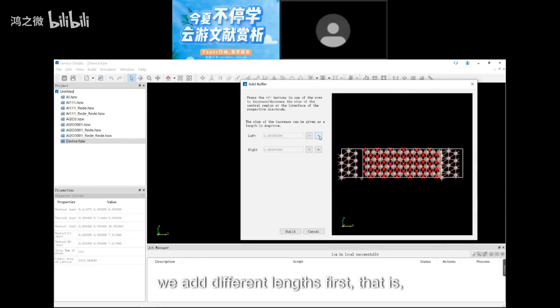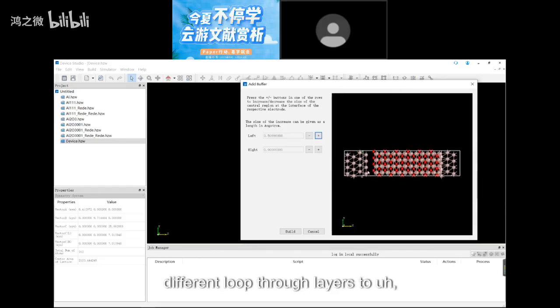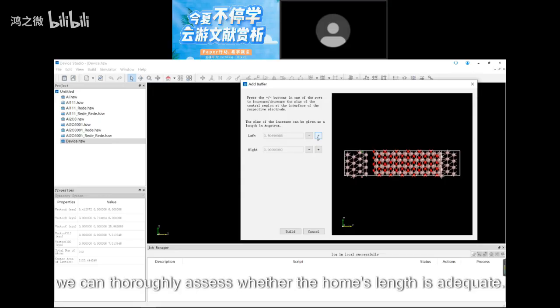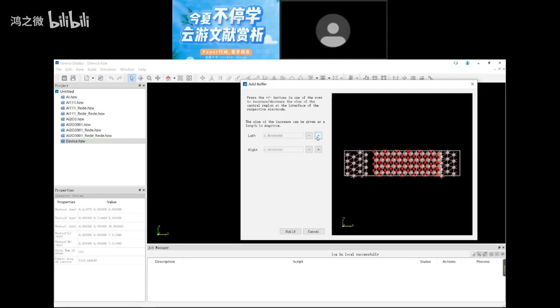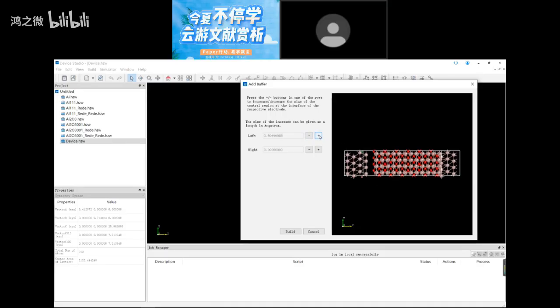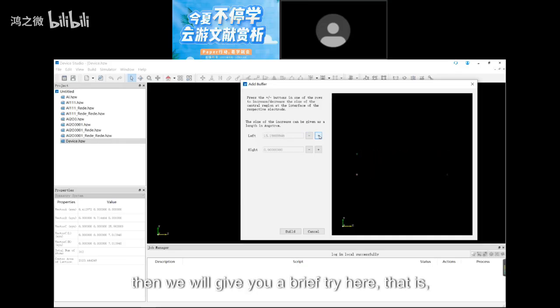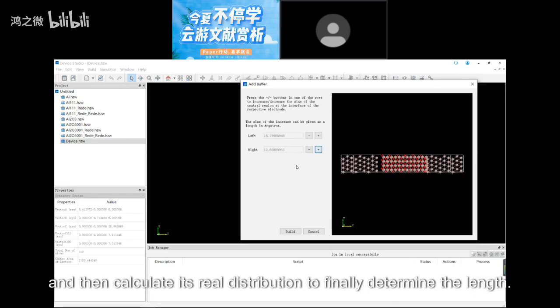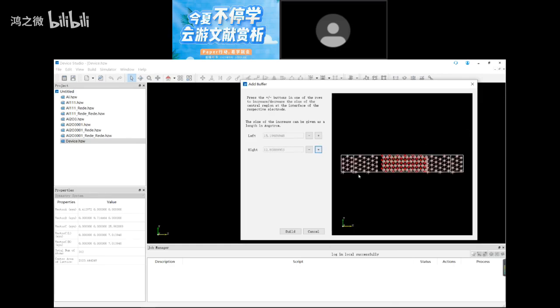Also through us, we add different lengths first. That is different buffer layers to test, it is to calculate its charge distribution. Therefore, after performing the charge distribution, we can thoroughly assess whether the buffer length is adequate. Through comprehensive testing, we determine the results. Even when using our initial approach, incorporating these 6 layers effectively blocks the influence of both sides, then we will give you a brief try here. That is, you can collect and delete this yourself and then calculate its real distribution to finally determine the length.